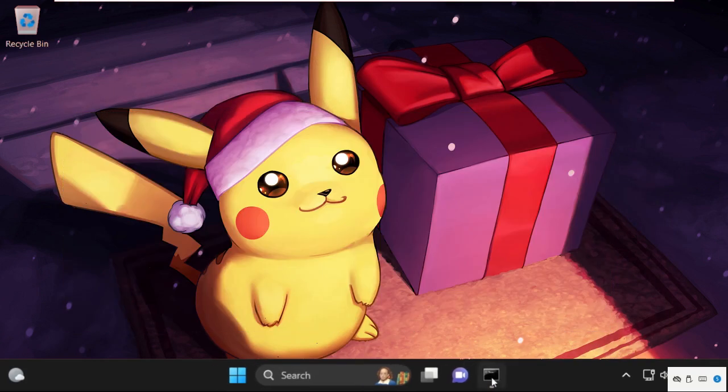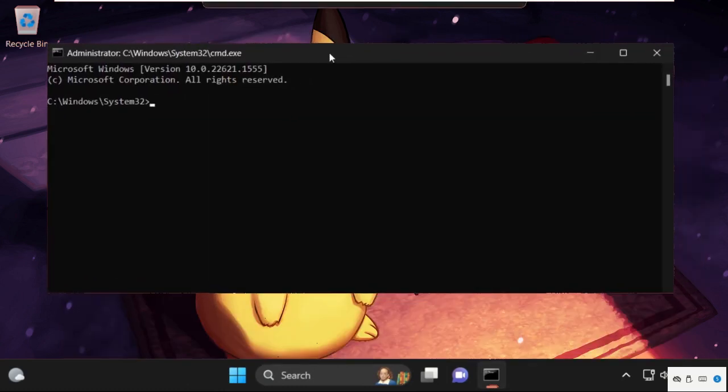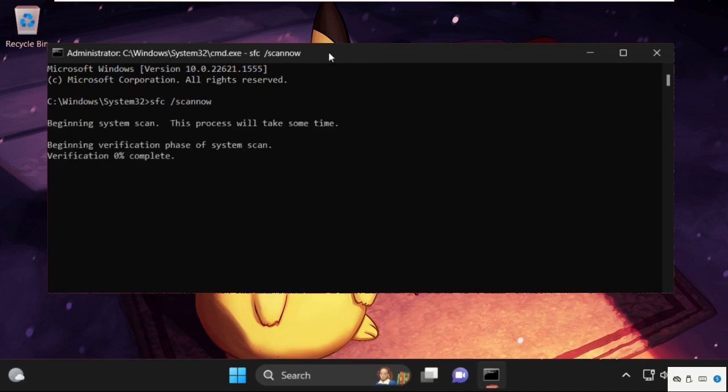Now on this window, we need to type some commands. Type these commands carefully. So type in sfc space slash scannow and hit enter. So this will take more time to complete the complete process. So wait for it. Once done, we will move to the next command. Once done, we need to type exit to close this window.